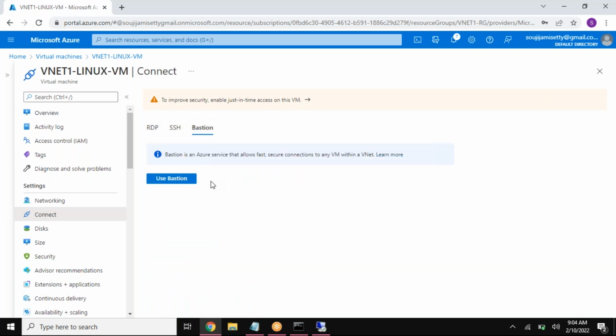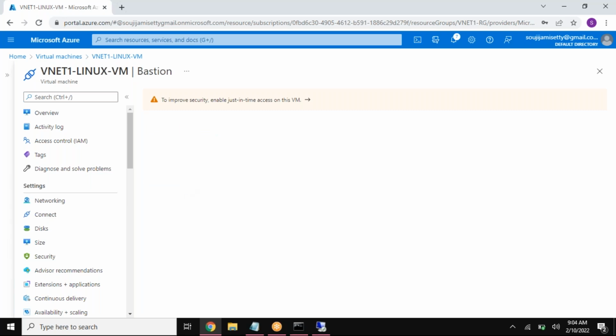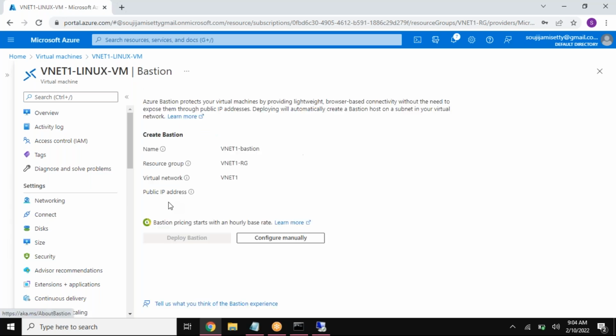What's that, Bastion? Bastion is again a kind of machine, but it is a different type of machine here. It allows very fast, secure connections to VMs within the VNet. So this is a different kind of machine similar to your RDP and SSH. This is also one of the machines you have in here where you can connect to things. So if you use Bastion, there are a lot of things you have to deploy. Bastion pricing again starts with an hourly based rate. So you can see the rates for this one.